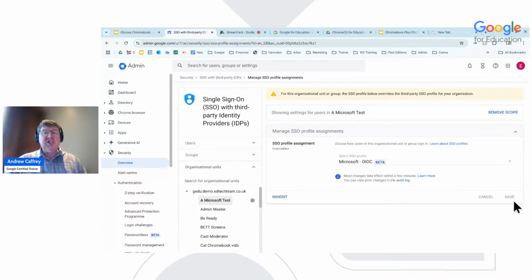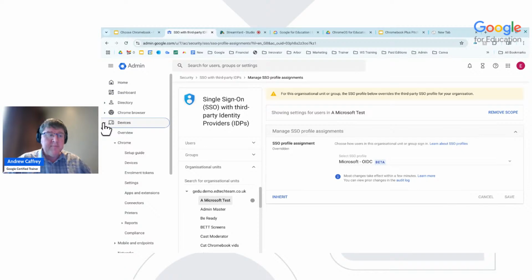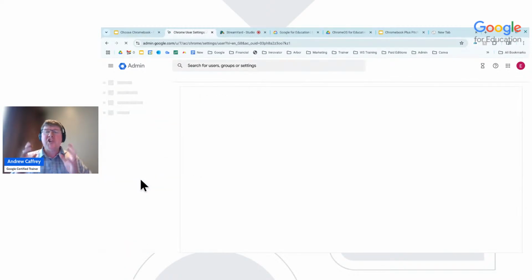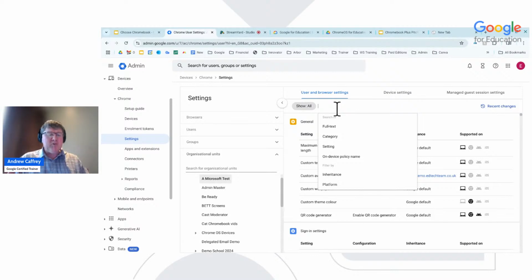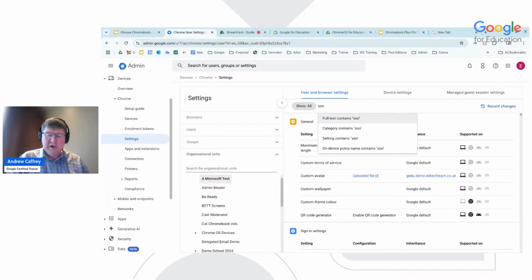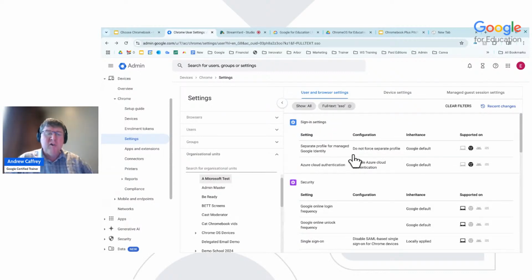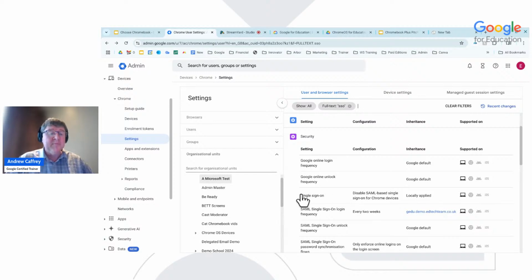So next thing I'm going to do is change the settings for my actual Chrome devices. So I'm going to go to devices, and I'm going to go to Chrome, and I'm going to go to settings, because I want to change the settings on the devices. And the first area I'm going to go into is the user and browser settings. And this page has a huge number of options, lots of different things on this page. But there is a way of filtering things just by typing in the box here at the top. You can filter things down. So rather than me scroll up and down looking for this, I'm just going to type SSO into the search part here and just search for what I want, which is single sign-on. Here it is, single sign-on.